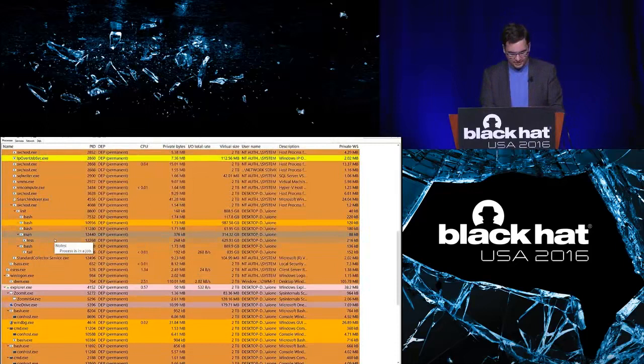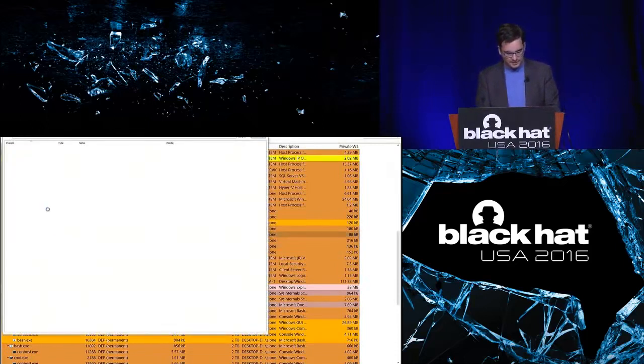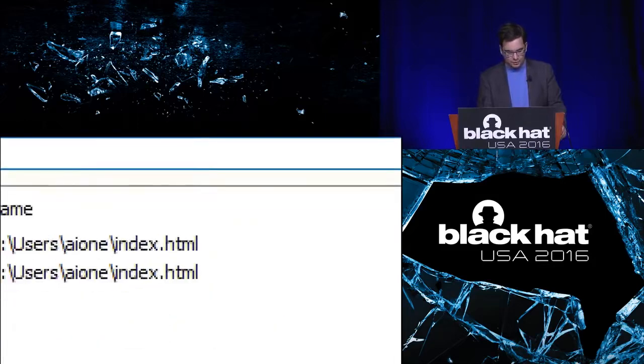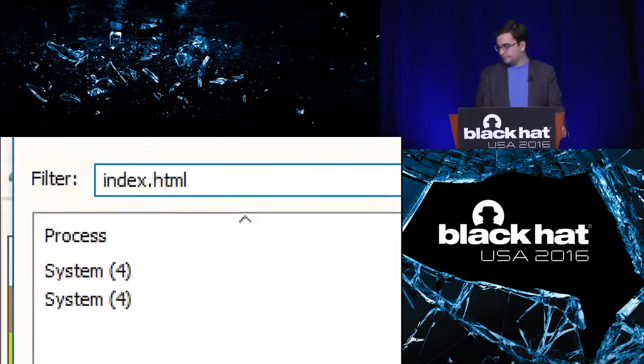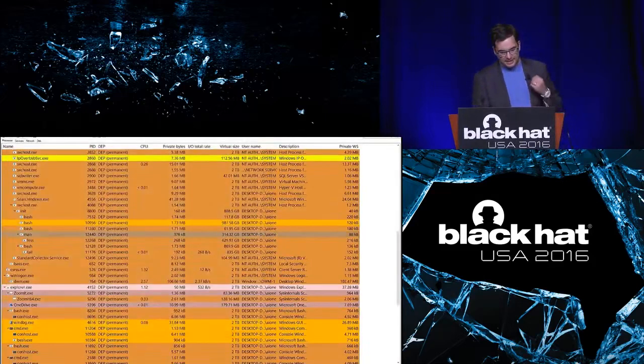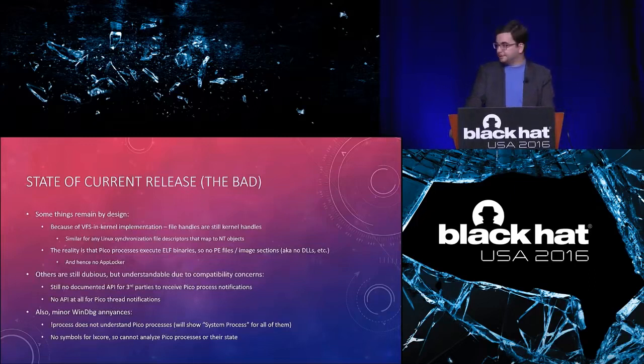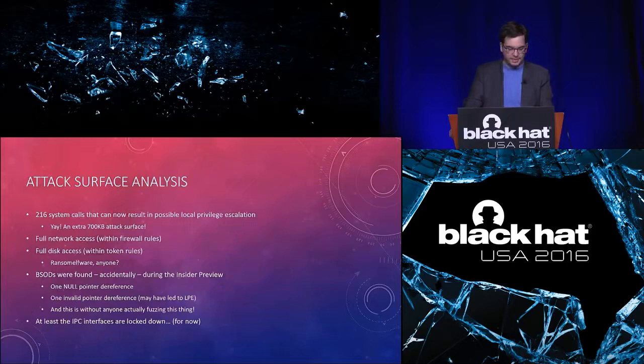So I've got tail here, which has an index.html file opened. And look who apparently has index.html opened. It's the system process, right? Because it's actually a kernel handle, not a user mode handle. Now, the I/O, you would see that as being associated to the user mode process, but obviously the handle would be owned by someone else. And there's no symbols for any of this stuff. And again, it's all ELF, right? So if you have an AV software on Windows, how does it know about ELF files?